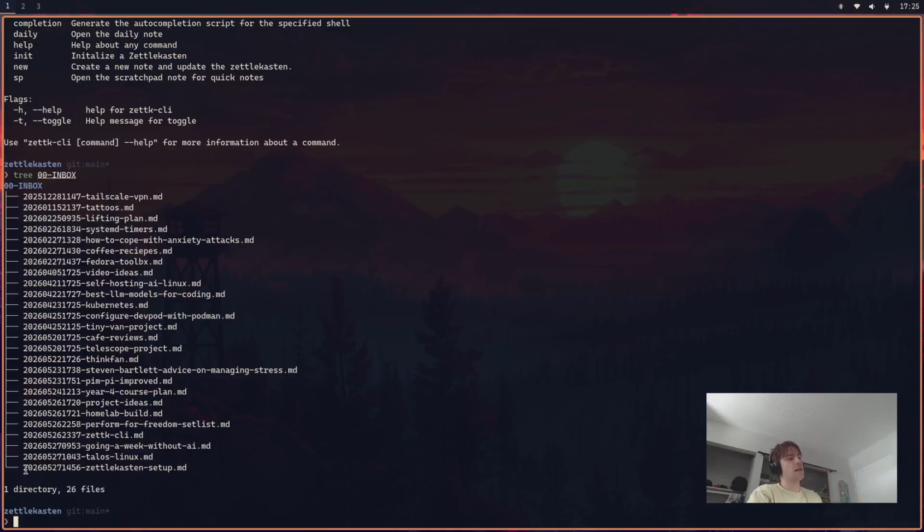All it is is the date and time written in ISO format without any sort of hyphens or colons or anything like that. And that's a good enough system that you won't have duplicate notes or notes with the same exact numerical reference. So let's create a new note right now.